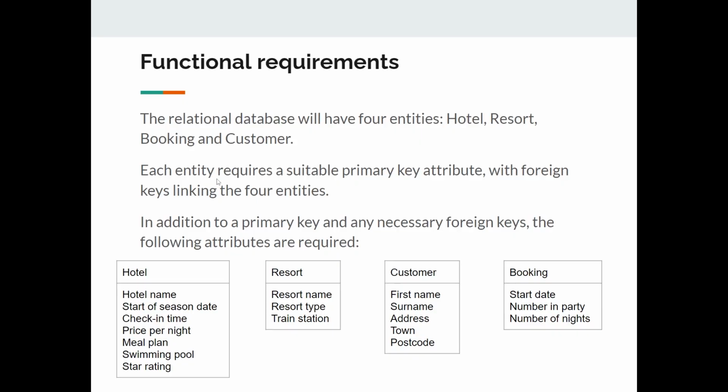What else do these entities require? Which attributes do they require? Well, they require primary key attributes and foreign keys. The foreign keys link the entities. And in addition to the primary and foreign keys, we need other attributes. So we've got lots of stuff. And all of these were mentioned in those responses.